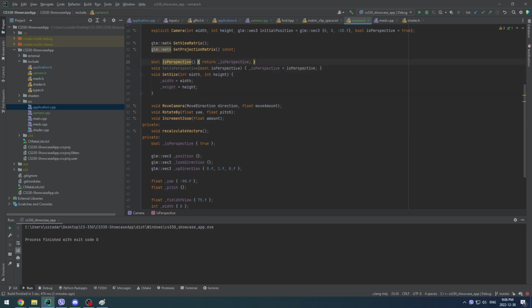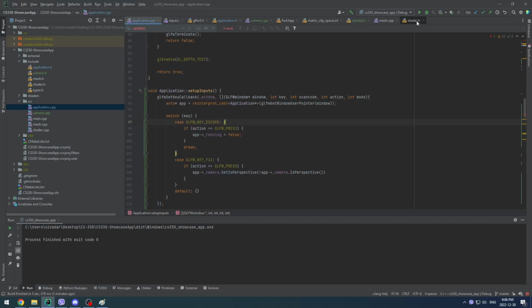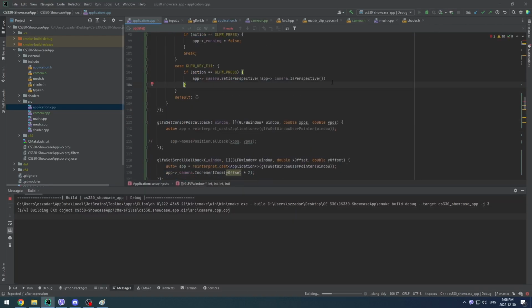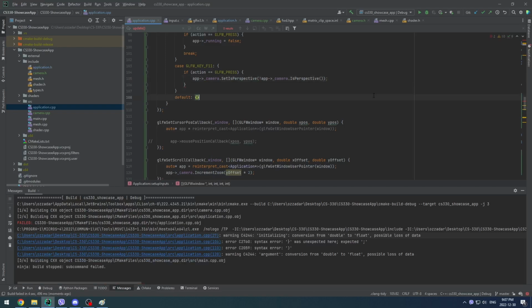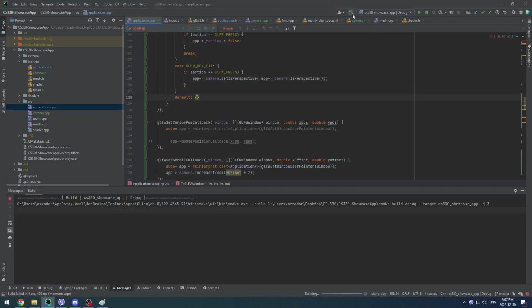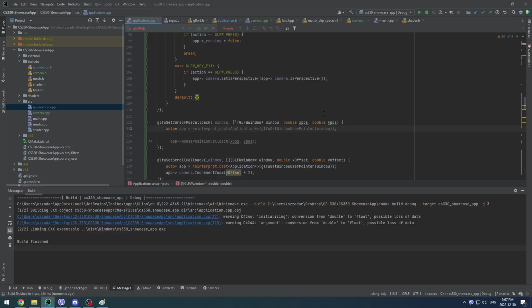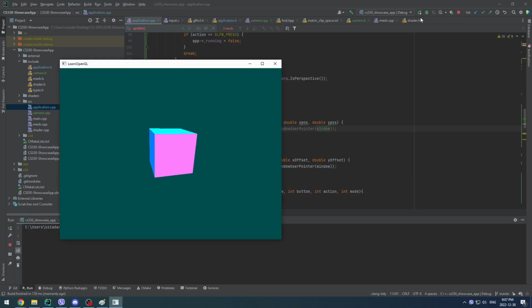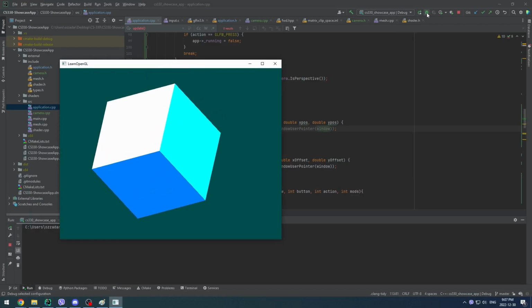Can be made const. That's actually what I was thinking the same thing. All right, so now that should have gotten rid of the red there. Now when we hit F11, what? Oh no, I forgot the semicolon. All right, so now that that's done, we should be able to switch between, there we go.